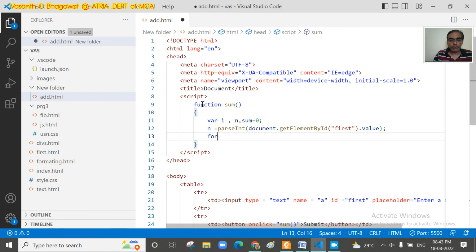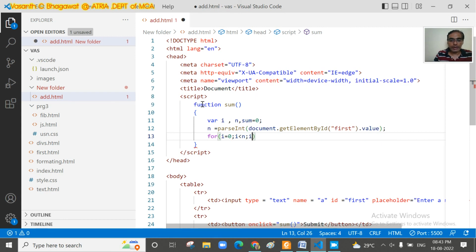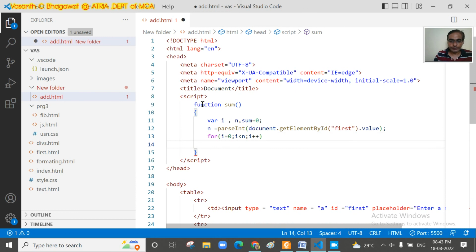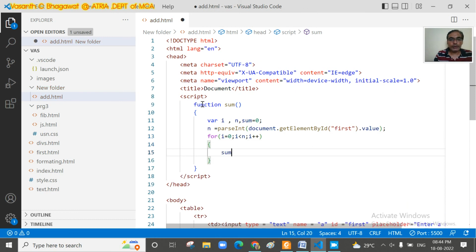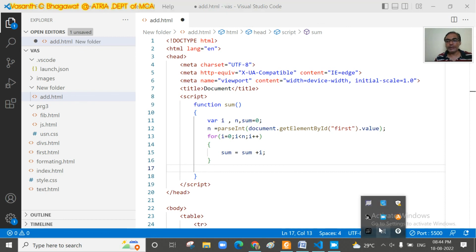So we'll use a for loop. Now for i equal to 0, i is less than n, that is the number we have accepted, and i plus plus. So what do you do? sum equal to sum plus i. Sum is equal to sum plus i. So it completely gives us the result. So now you are going to display these values. Clear?